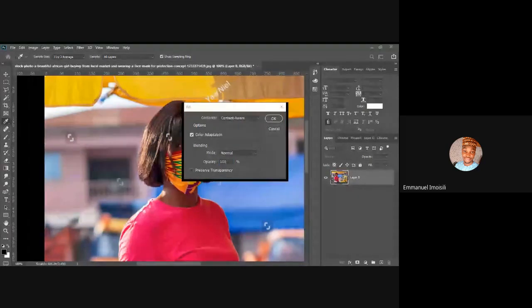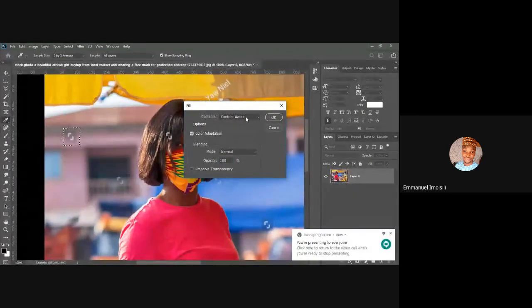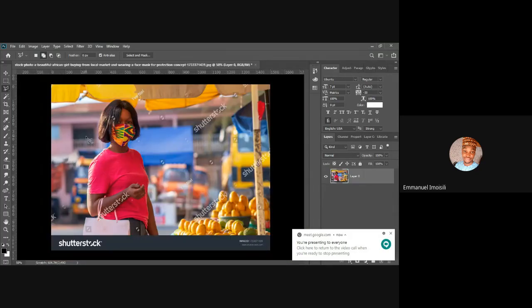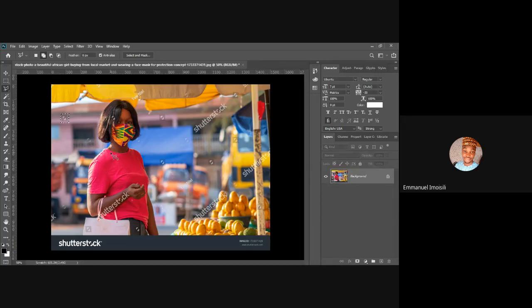Okay. So with the fill dialog box up, make sure it's on content aware. Content aware, as I said earlier, helps Photoshop understand the background of your image. So content aware is selected. Okay, there it goes. So you press Control D to deselect. Let's just quickly select each of these. I'm going to be working with my background locked for easier work. So backspace, content aware. Okay, now let's select this.